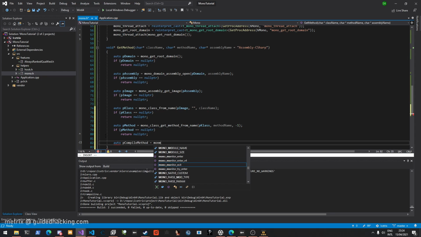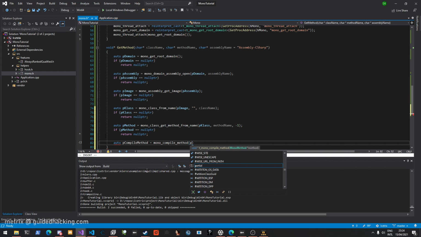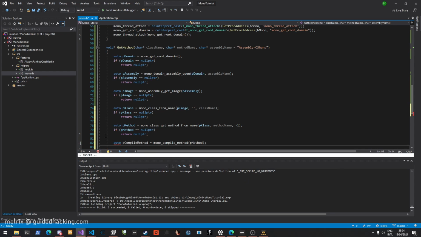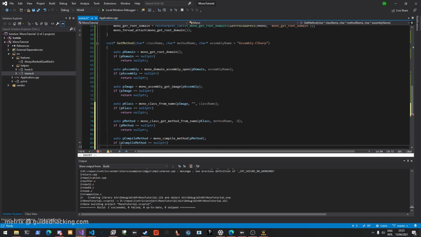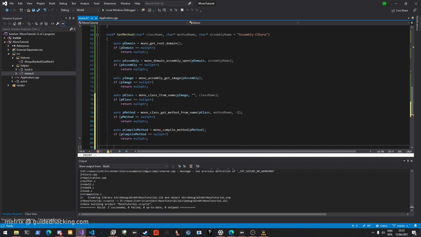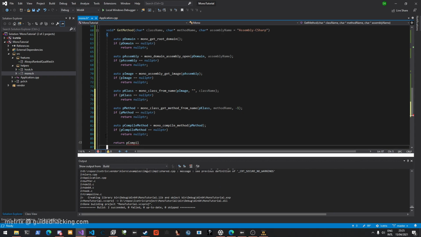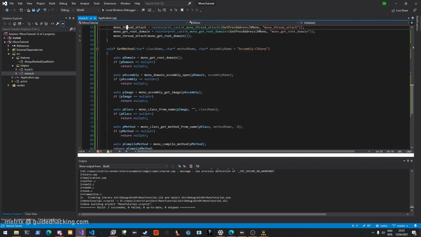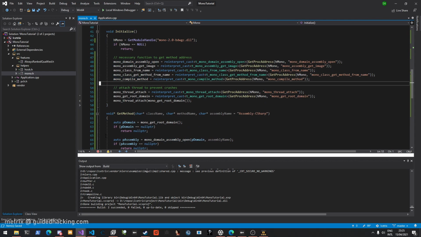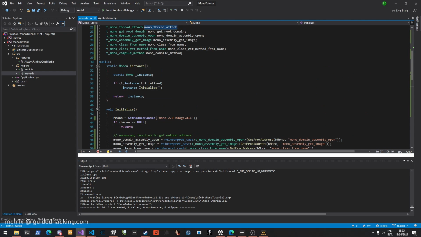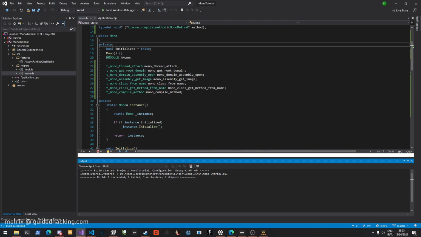We can just Mono compile the method because we already have the method, and if it's a null pointer, we of course need to return null pointer here, and if not, return the compiled method. Actually, I see we can just return, I guess. Should not be a problem. If it's a null pointer, it's a null pointer anyway. So, okay. I think we get our method function. We have all our addresses, so this should work already. This compiles, great.